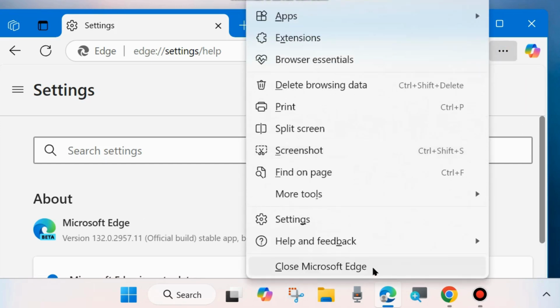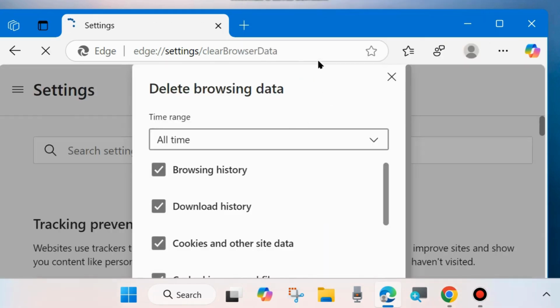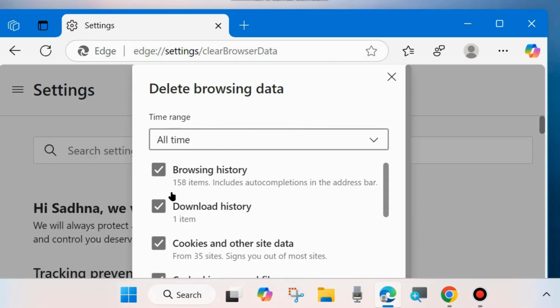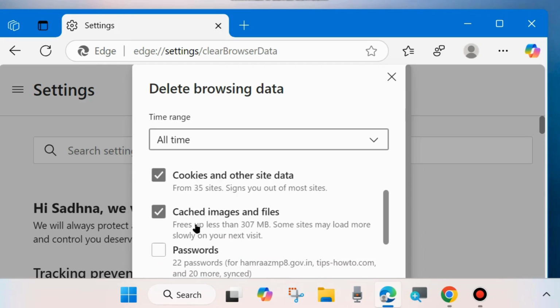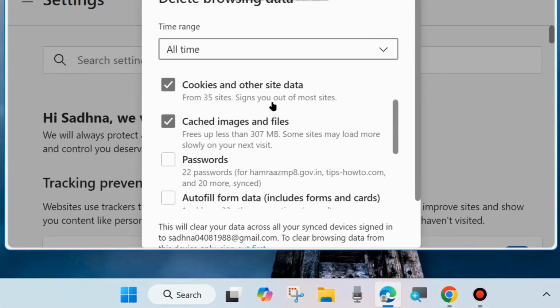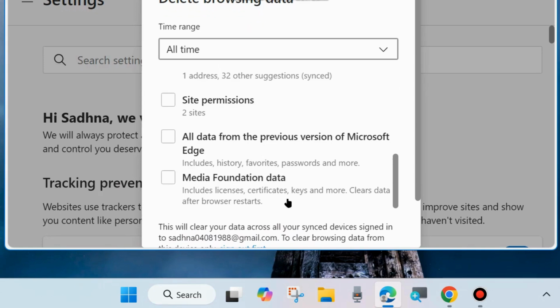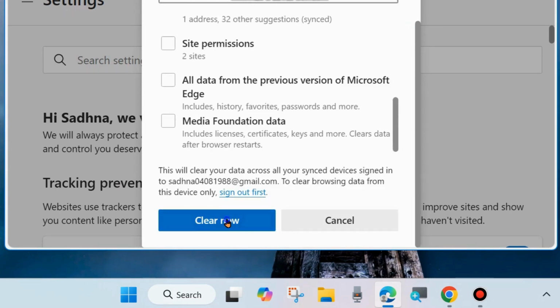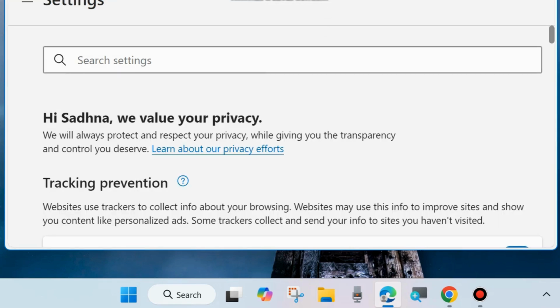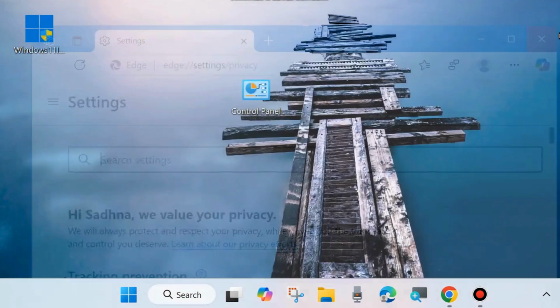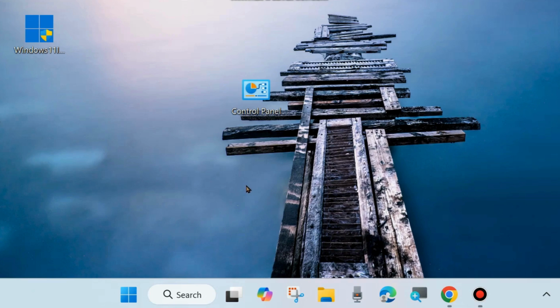Again, click on the three horizontal dots and choose delete browsing data. Clear your Microsoft Edge browser caches, cookies, and site history. Make the check against all these options. Time range should be all time, and finally click on clear now. Close the window and check whether your Copilot error is resolved or not. If not, go to the next fixes.